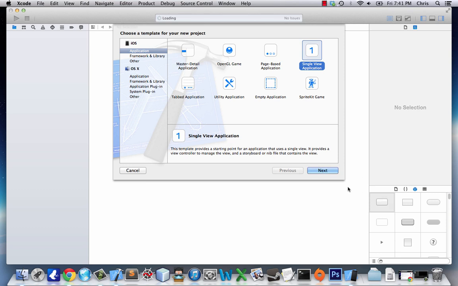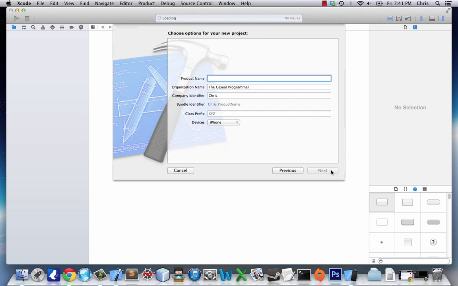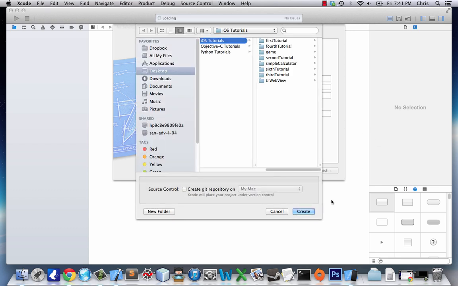In this tutorial, I'm going to show you a simple table view. So we'll go single view application, I'll name it table view, and we shall create.